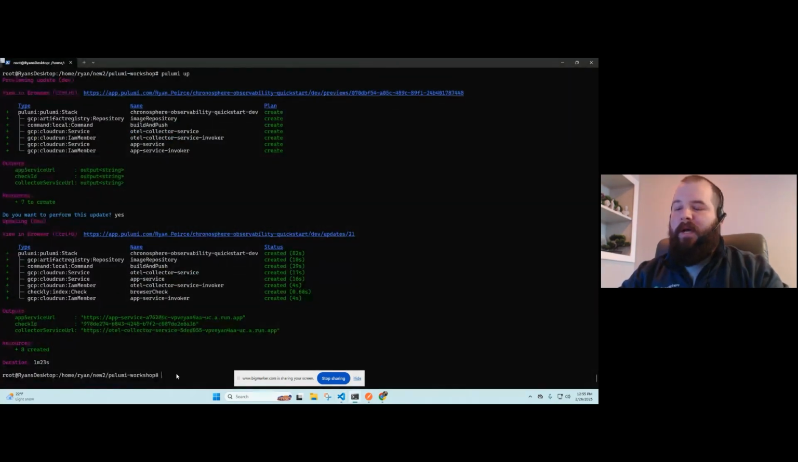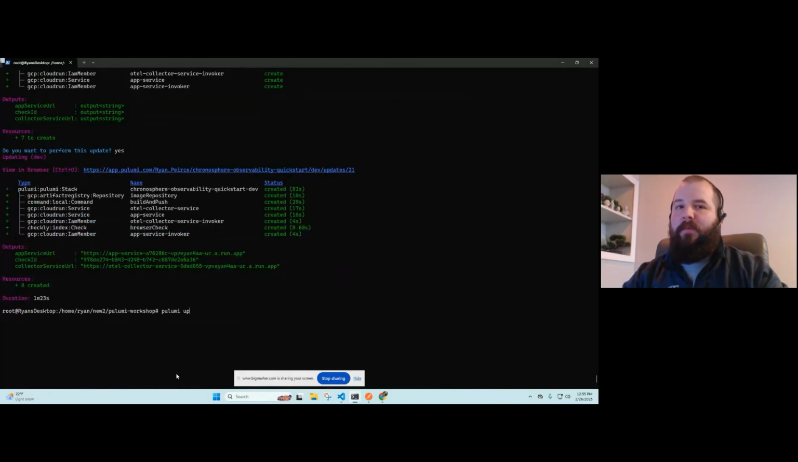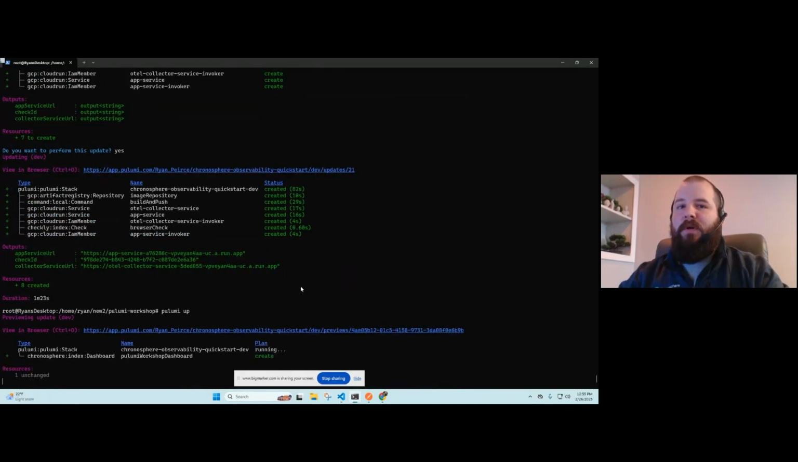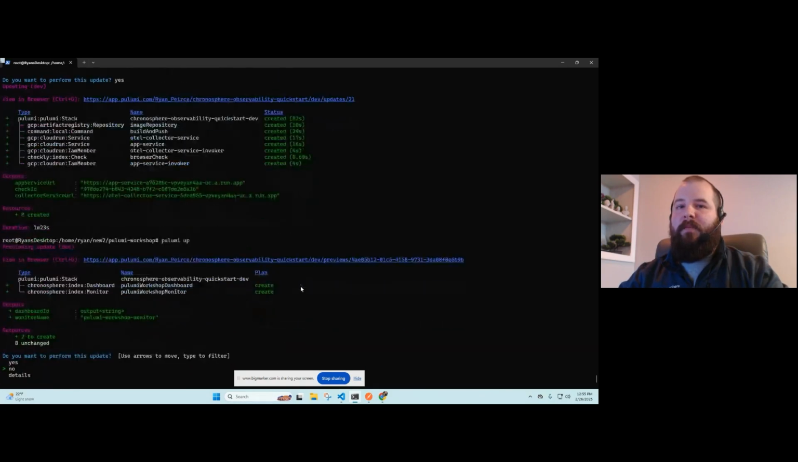So now we can go back to our shell and we can run Pulumi up one more time. And this shouldn't take too long because, to Josh's point, everything's mostly already created. This is just the observability resources. So I'm going to say, yes, I want to perform this update, and it's only going to update these two resources. It's not going to try to redo or change everything that exists.